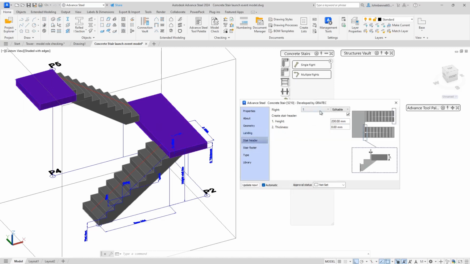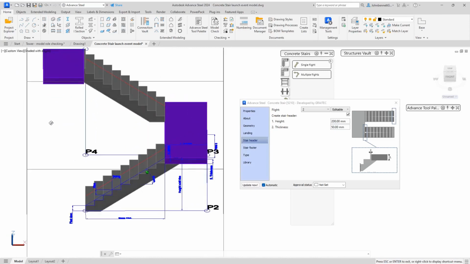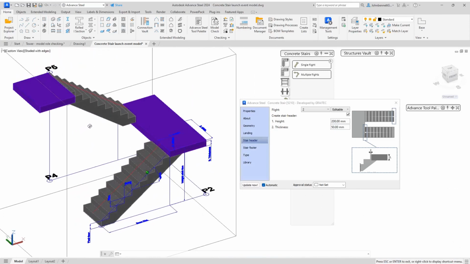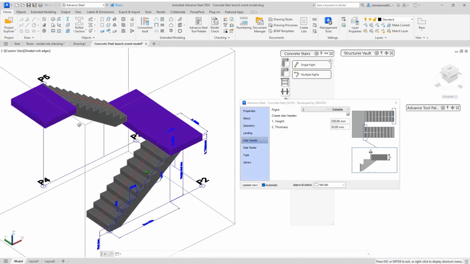And again, you have options to control the stair header independently. So I'm actually now changing the top of this staircase flight number 2 here, and I'm just going to adjust that figure in there. So the same kind of primary settings apply that we had on the single flight stair.